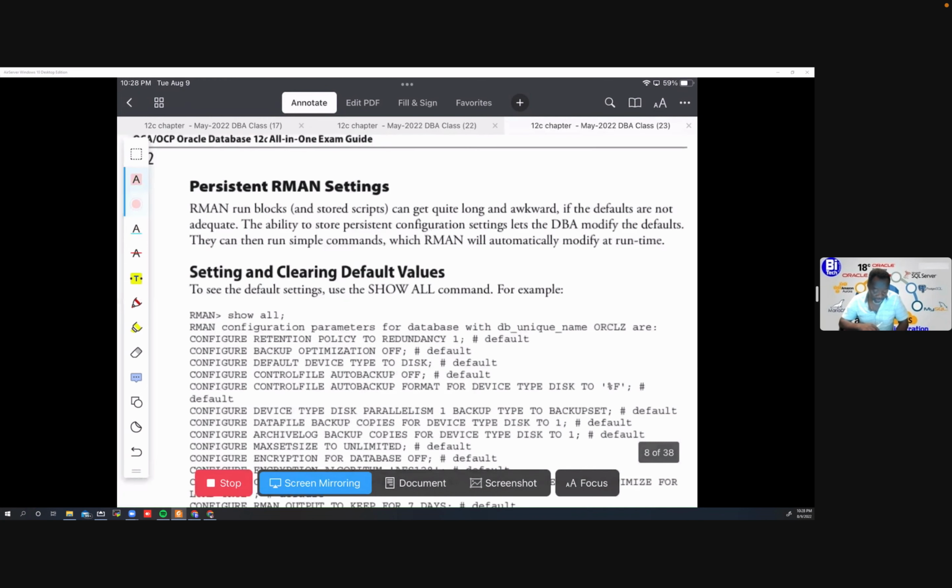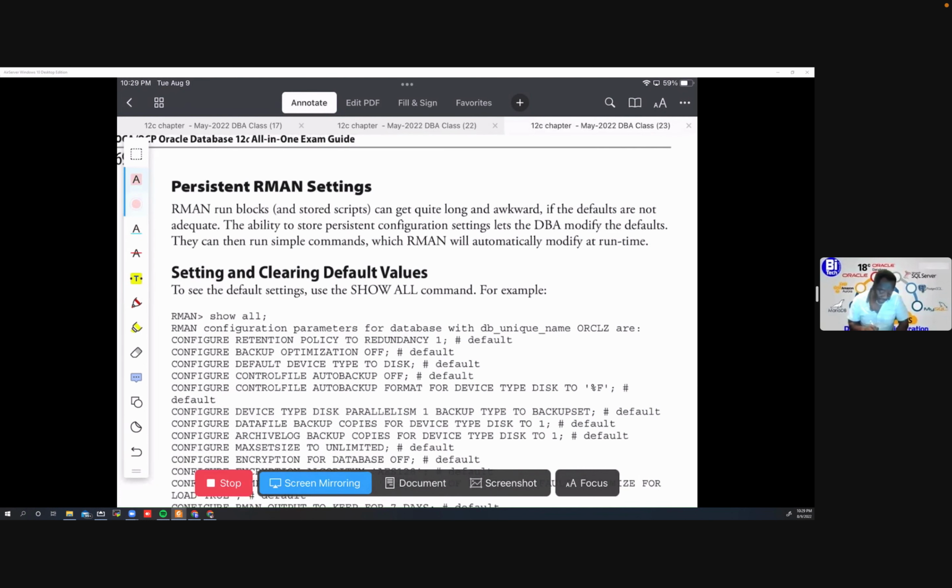Hey guys, when they say something is persistent, it means once you configure it, it stays. It will not disappear at all. So there are some RMAN parameters that when you configure them, they will disappear after, but some you can configure and they stay permanently with the database. RMAN run blocks and stored scripts can be quite long and awkward if the defaults are not adequate.